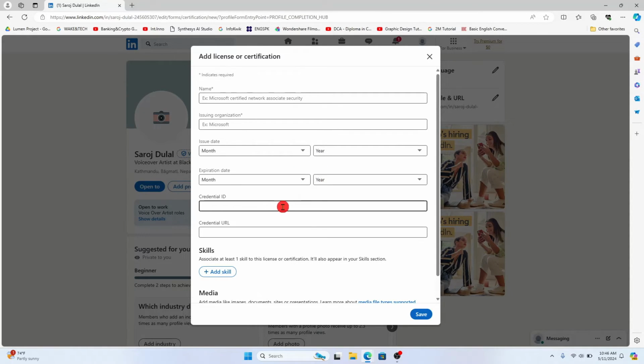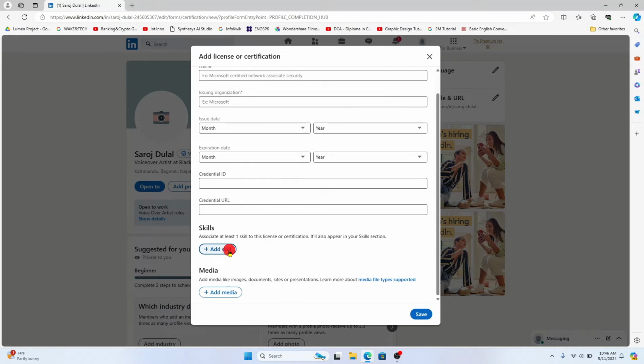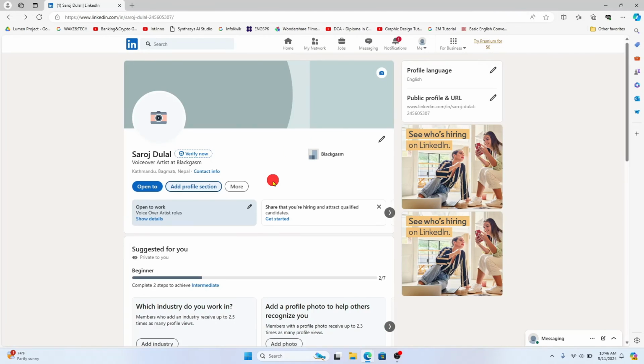Then simply enter the credential ID and then enter the URL if it is available. You can also add your skills and add any media file by clicking on the respective buttons. Finally, click on the Save button and your certification will be added onto your profile as well.